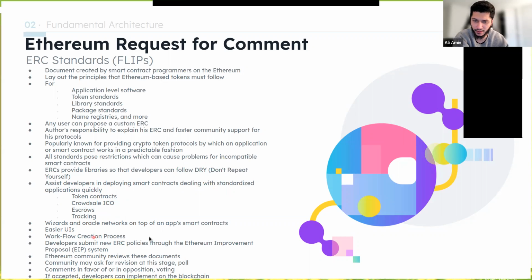So there's something called the Ethereum Improvement Proposal System, which is where you put your ERCs, kind of like the Flow Improvement Proposal System. And then the Ethereum community reviews those documents, and then the community can ask for revision at that stage. They can vote on it, comment, and so on and so forth. And then if it's accepted, it's put on the network. So this sounds kind of high level and abstract.